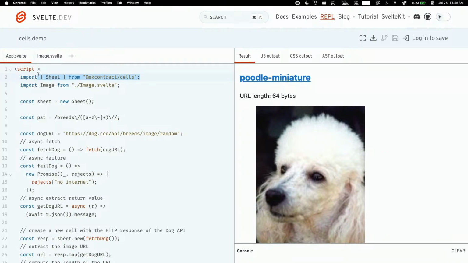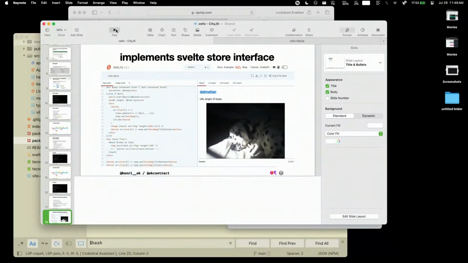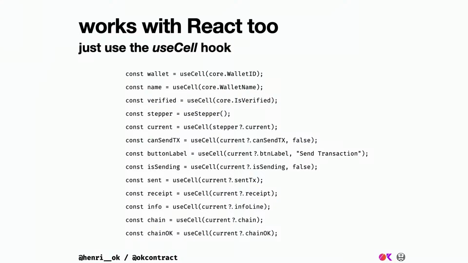So let's get back to a few slides. It works with React as well. And it's not limited to Svelte at all. We have this useCell hook, basically. And for instance, this is an actual sample of our React SDK.